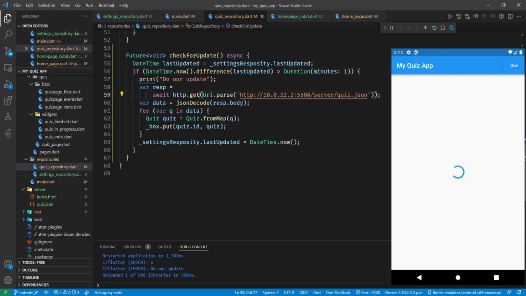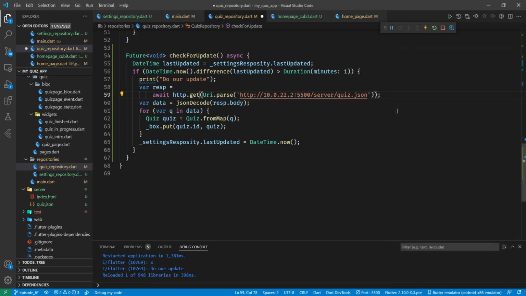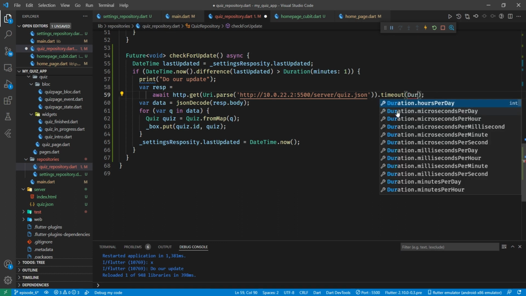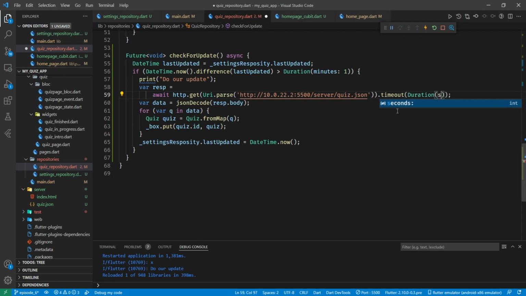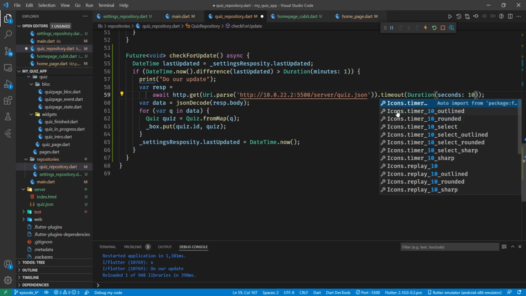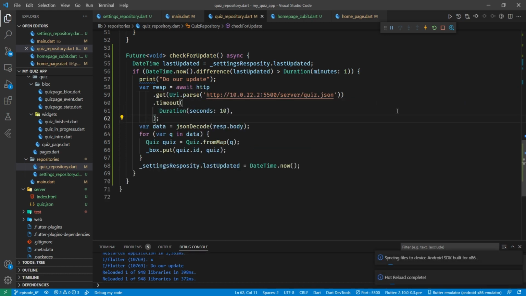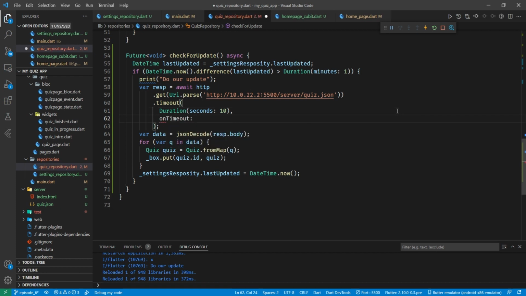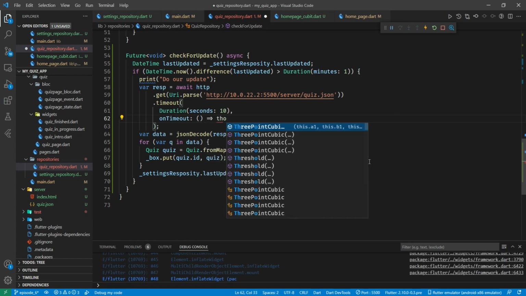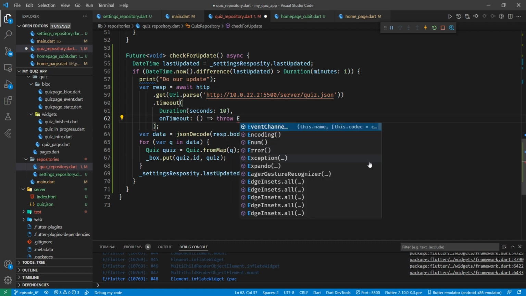So how do we deal with timeout? Within HTTP-GET there is the ability to add a timeout, and we can put a timeout limit on it. I think a timeout limit for us is going to be a duration of seconds 10. If we've not got something within 10 seconds, we're probably not going to get it. And so on timeout, for now, we're just going to throw an error.